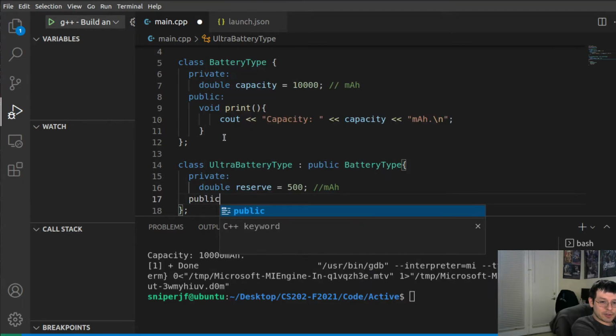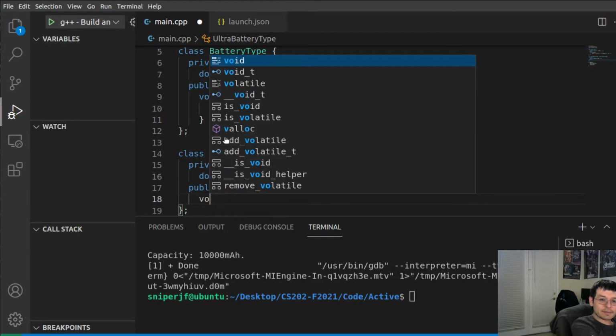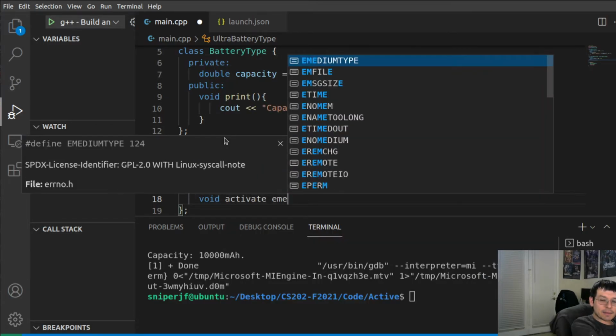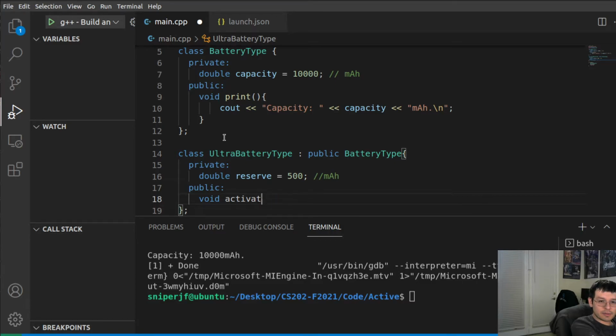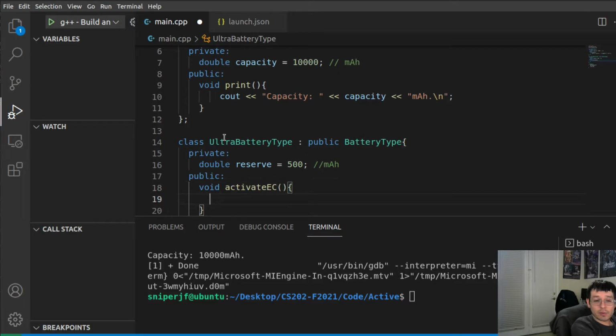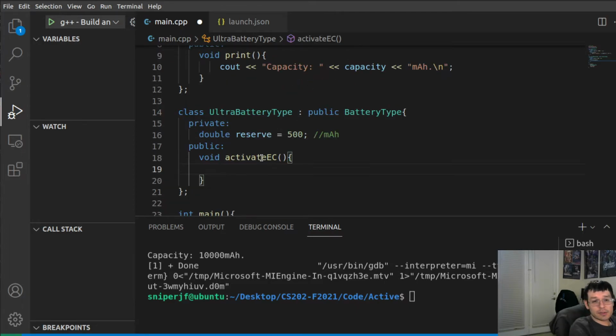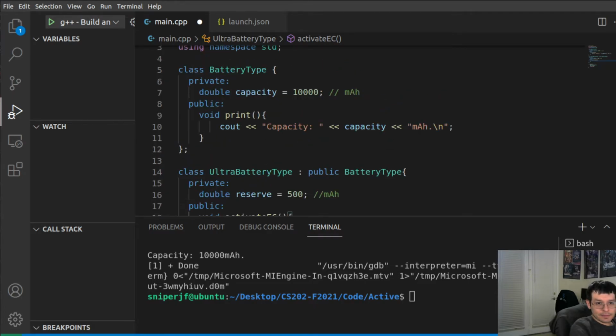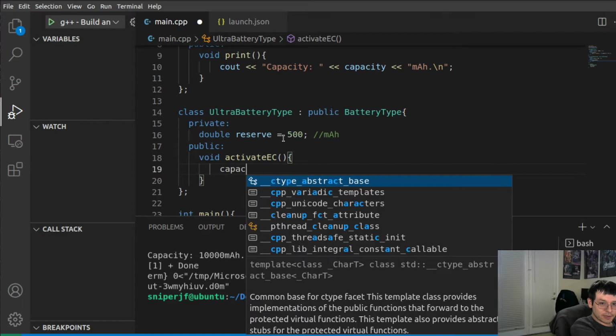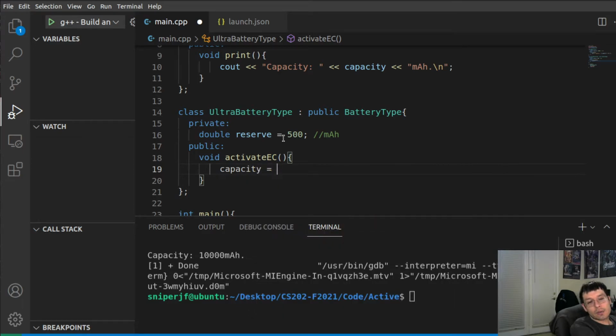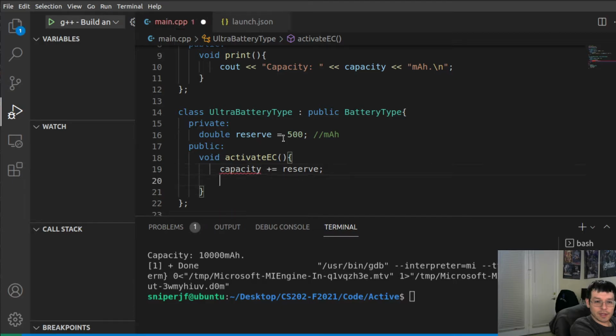So maybe a public function can be like activate emergency charge. So we'll just call it activate emergency, for emergency charge. Okay, we want to keep variable names somewhat short, and same with function names. So what this is going to do is take the capacity value you currently have, and add to that the 500 from the reserve, which you should use the reserve keyword for in case it's not actually that.